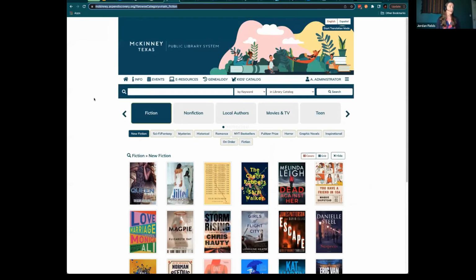The last one I want to show you with look and feel is McKinney, Texas. So they went a little bit of a different route. They have an image as part of their header. And this image they switch out seasonally. So it's fun. It changes with the seasons. And it's just a really, really slick way to reflect the community in the catalog.